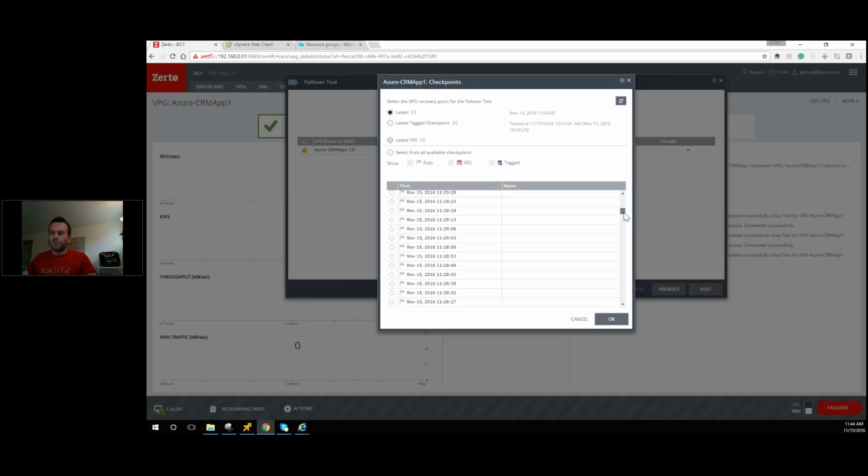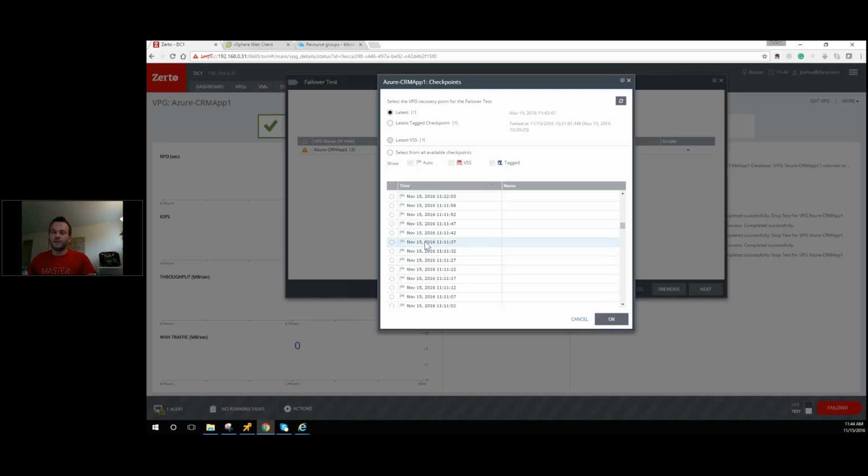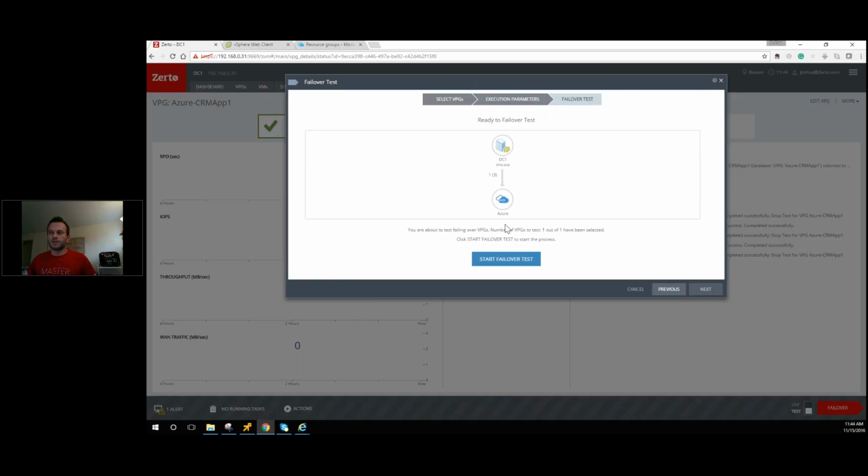11:43:47. I can go back to 11:11:37. I can go back to 10:16 a.m. This is the level of granularity that Zerto's journaling gives you with point-in-time recoverability of just a single checkbox. But I'm just simulating a site-wide outage, not a logical failure. It's not a ransomware infection where I need to rewind. I'm just going to go to the latest point in time, click Next, and then Start Failover Test.